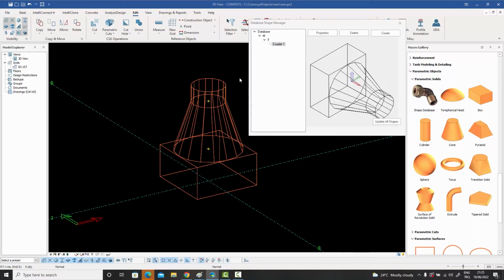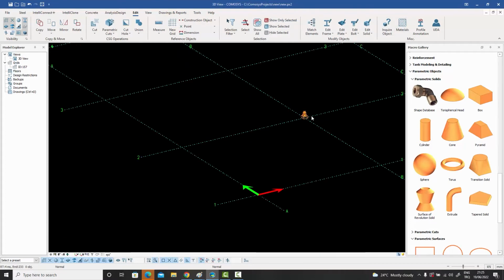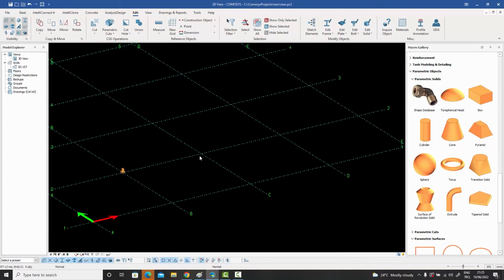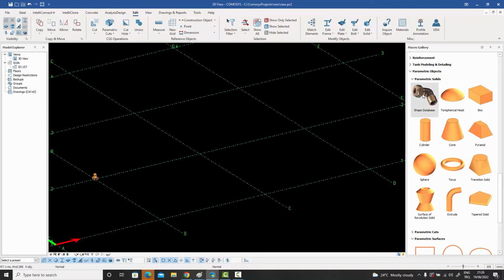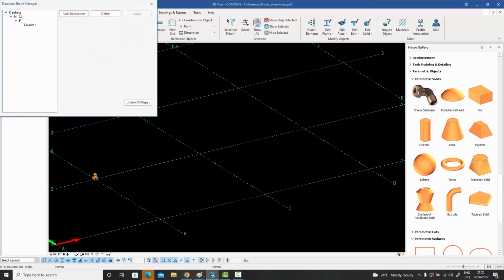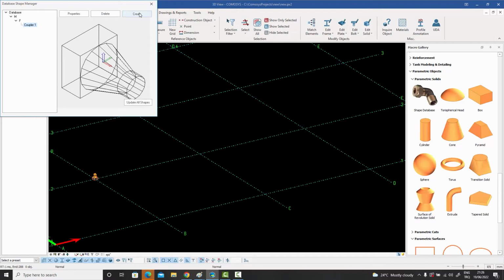Now that we've created the basic shape and given it a name of coupler one, we can actually use it elsewhere in the model. So let's say I want to recreate those shapes elsewhere in the model. I just go to my shape database once again. Now this time it opens up with whatever I've created so far. Like I said, you could have dozens of couplers over here defined by your company. And I'm going to select coupler one because that's the only one I have. And then I'm going to say create.